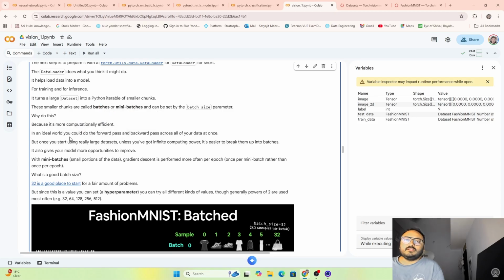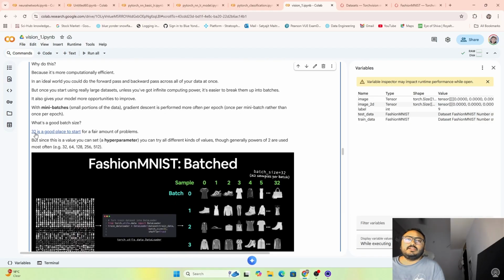In an ideal world, when you are doing a forward pass and back propagation across all the data at once, it is impossible to track all those computations. It will become very expensive, and I practically don't think any computer supports fitting larger data in memory like that. So that's all you have to understand.